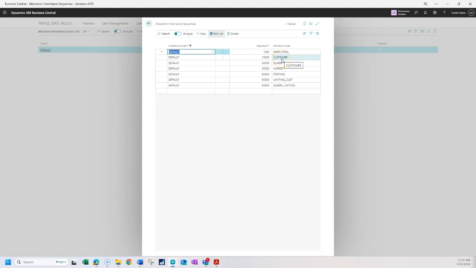Then it's going to go to customer allocations, then sales rep allocations, then the market or sales region, then the customer posting group, and then I have some limiting that I'm going to talk about, which is another really cool feature of Business Central. So this is how it's going to run through those allocations and make sure that it then refers back to the correct type of allocation card.